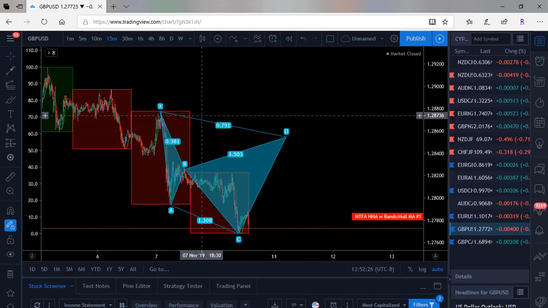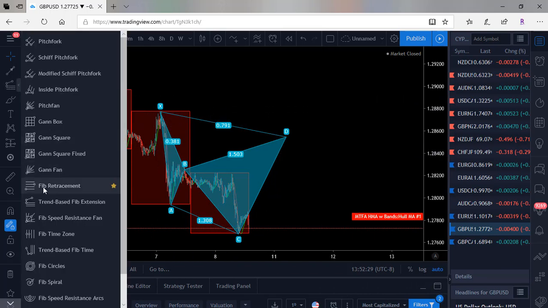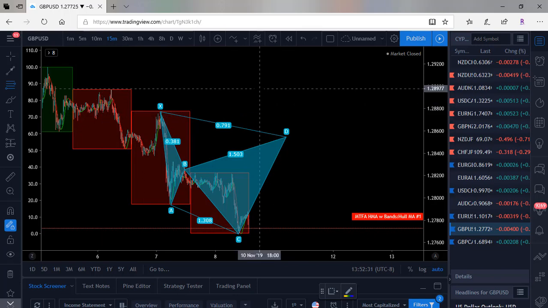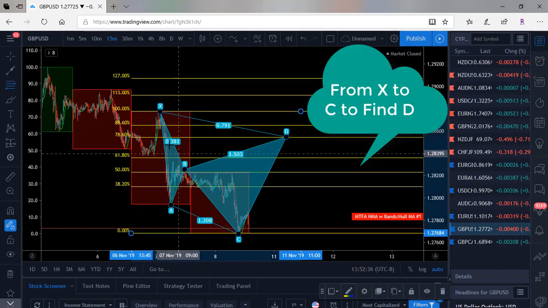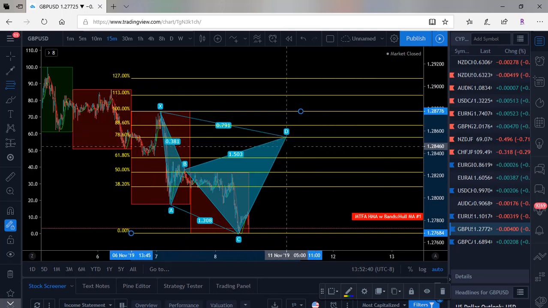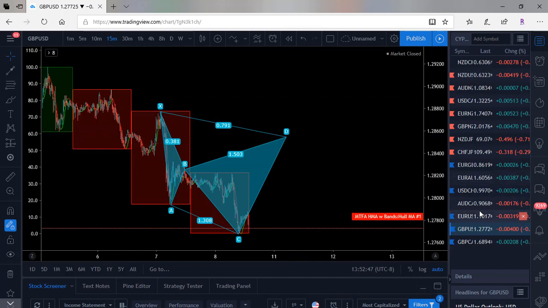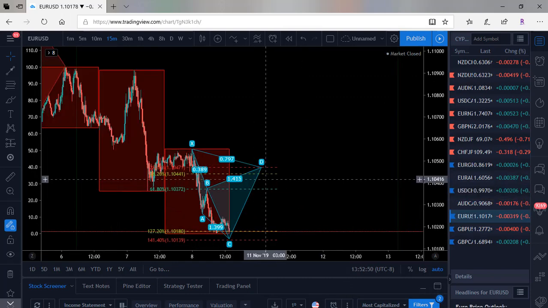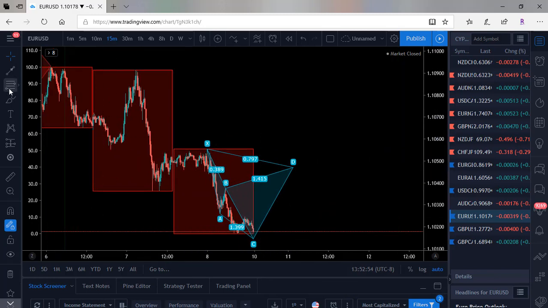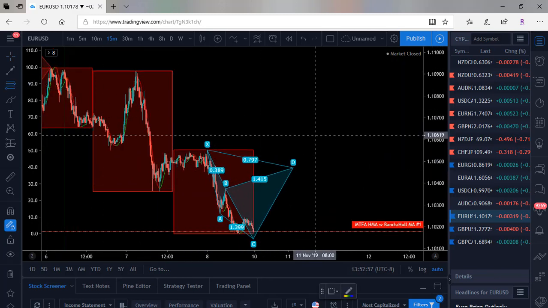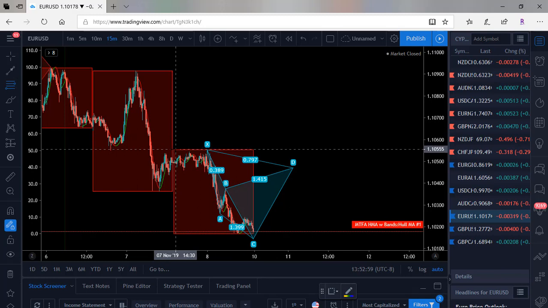And to find that D, we use the fib retracement tool from X to C. Then we are looking for that 78.6 to complete the D. So there's another example.